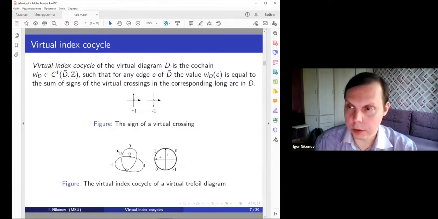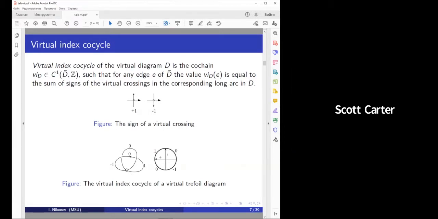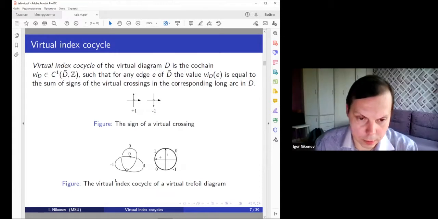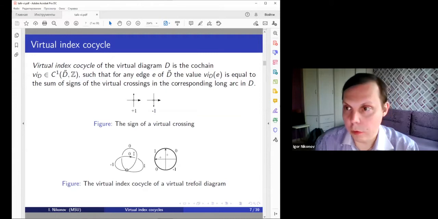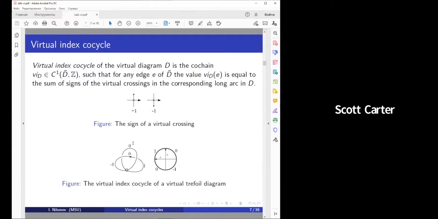Any questions? Is it clear how this was defined? Could you trace your virtual trefoil and show us where you're getting the signs from? Okay, let us take this example, the virtual trefoil. So we have 4 arcs between these two classical crossings.